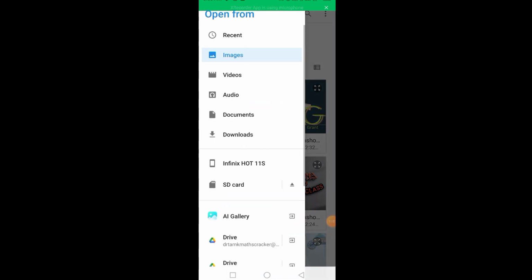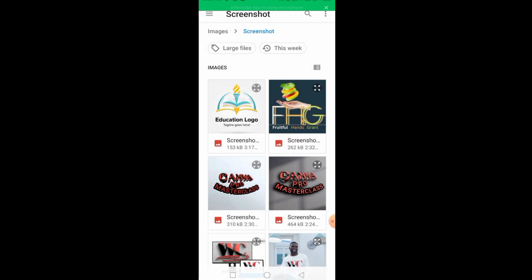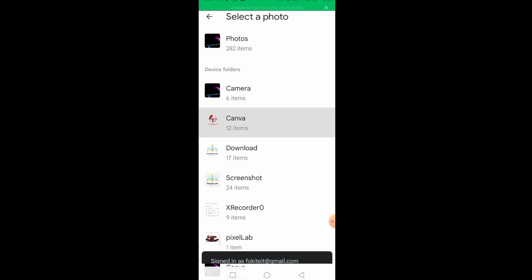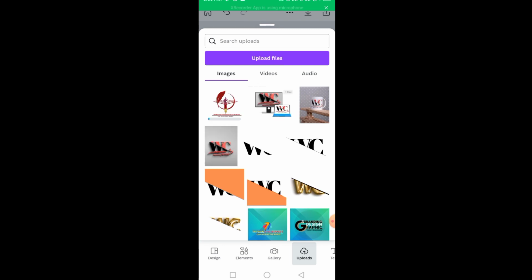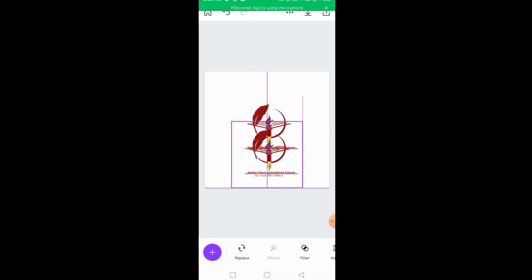Click on upload files. Then I'm going to click on this, and go into photos. Under photos, I'm going to click on Canva, then click on that. That is it, so it's coming up. Give it time to come up. All right, so double click. Now here you can see it.